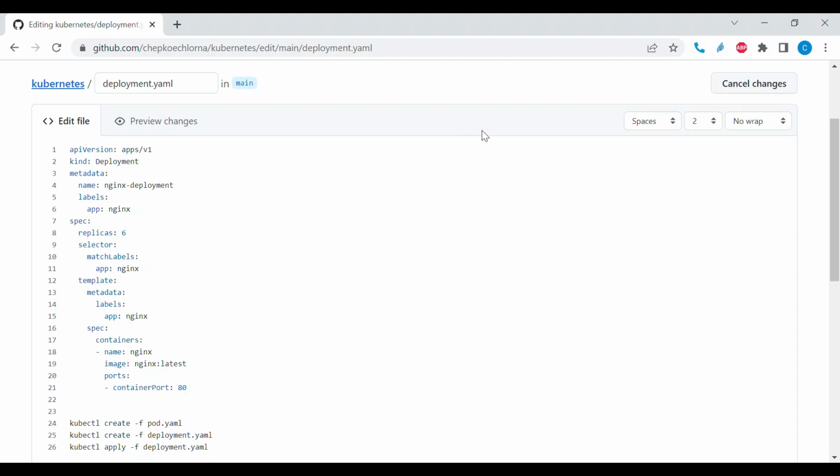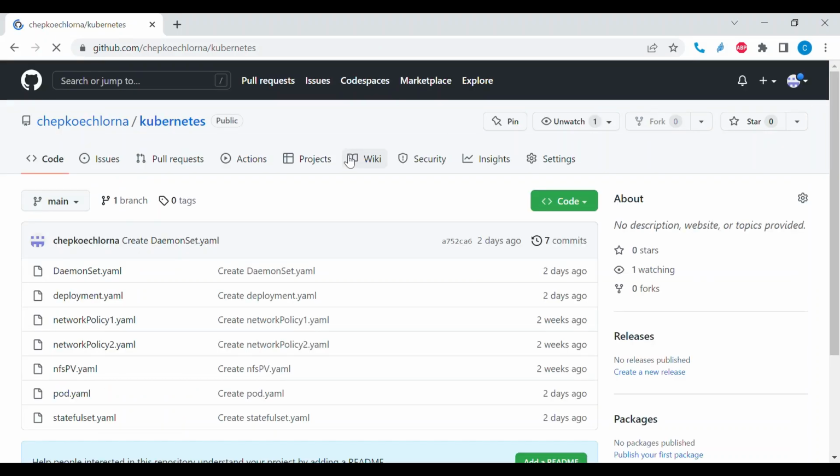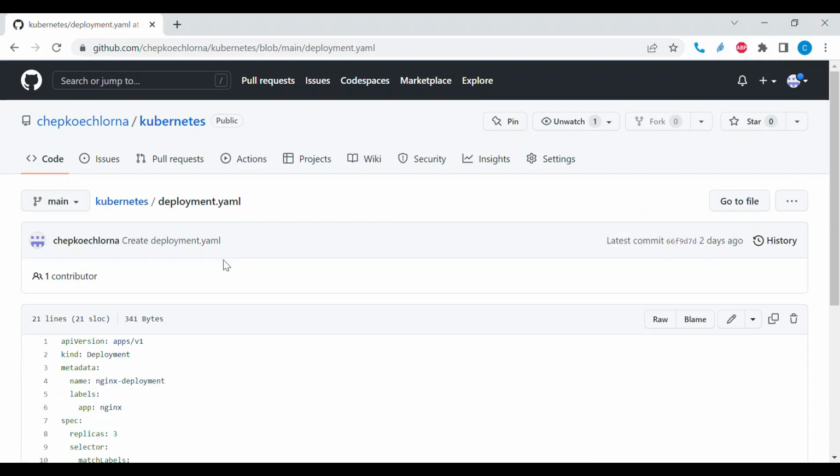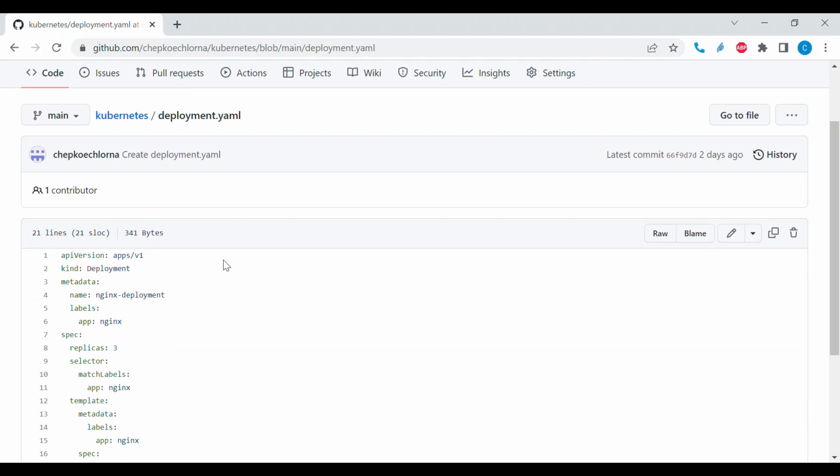Number 3, let's talk about a stateful set. Before I go to a stateful set, one thing I have to mention about a deployment is that it's mostly used to run stateless applications. When you talk about stateful and stateless applications, stateful applications, we know that they remember the previous state, but stateless don't remember the previous state.